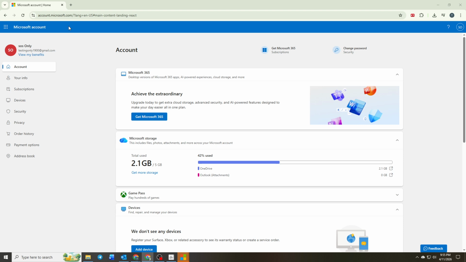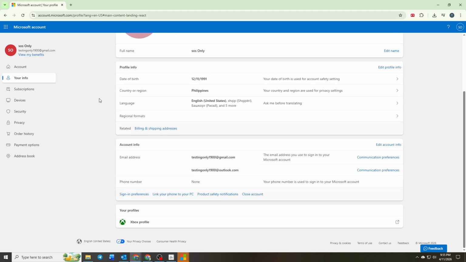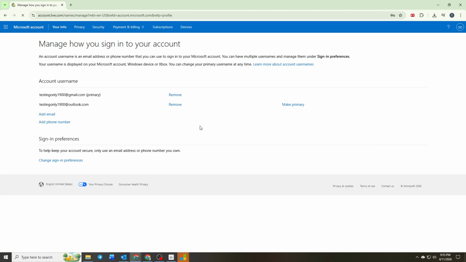After signing in, locate the section labeled with your personal information. This area contains your profile details and allows you to manage your contact and security settings. From there, access the account information section and choose the option to edit your details. Depending on your current settings, you may be asked to confirm your identity once again before making any changes.